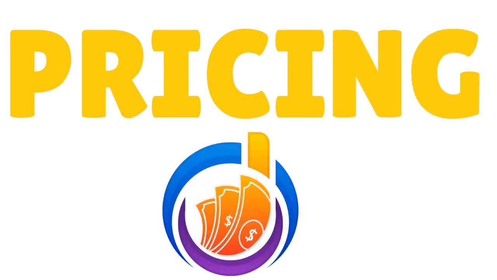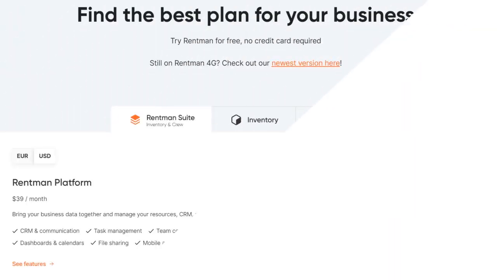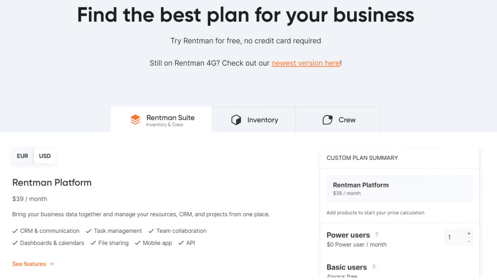I want to talk to you now about pricing. So I want you to look right now on the screen with me. I'm going to show you two screenshots. The first screenshot is the Rentman platform. They're charging you $39 per month. So you can really consolidate several very important capabilities under one umbrella: CRM and communication, task management, team collaboration, dashboards and calendars, file sharing, mobile app, and API. But they're charging you $39 a month. That's for the Rentman platform.